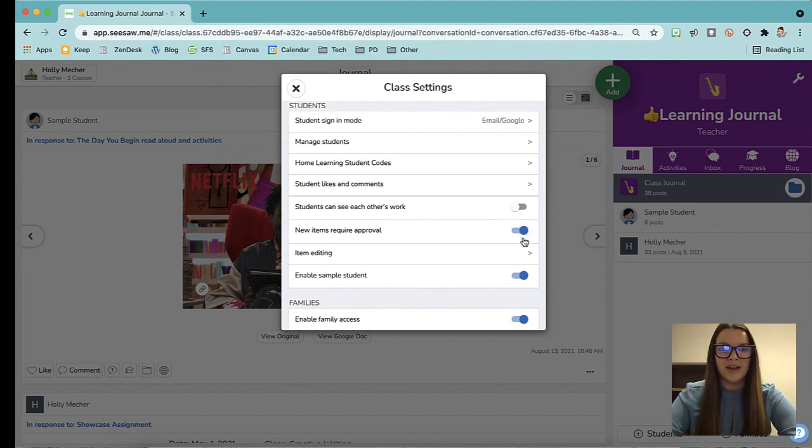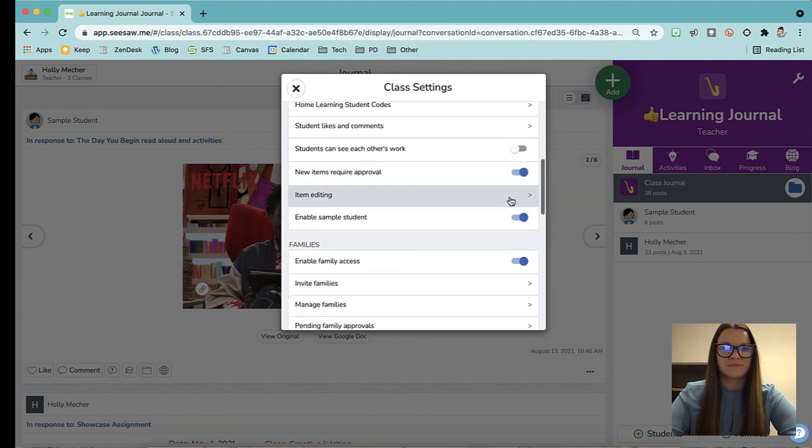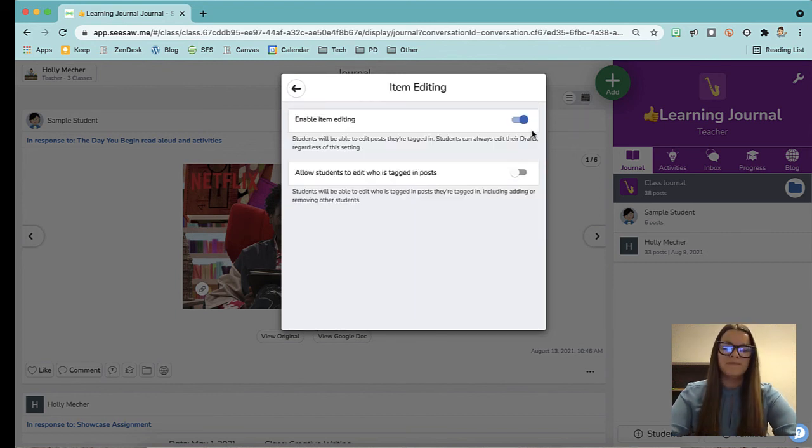I like my new items to require approval so I can see their work before it's submitted. I like to have that on my sample student. And then here with item editing, this is personal choice. I always want my students to be able to edit their work so they're turning in best work. I have that turned on. I can also see there's times when maybe I wouldn't want that on. If I have an assessment going through on Seesaw and students have submitted their work, maybe I don't want them to be able to edit that. So maybe there's times when you might want that to be turned off.